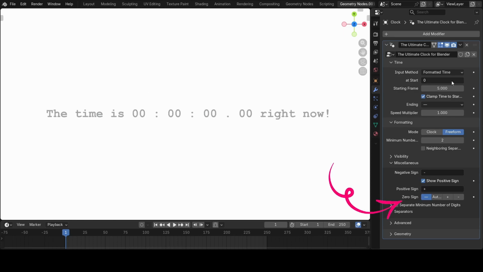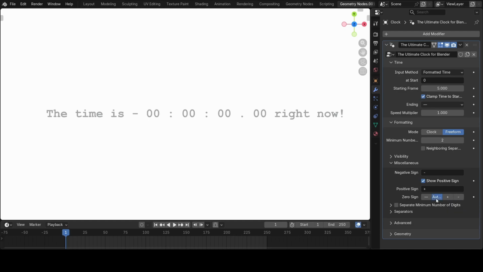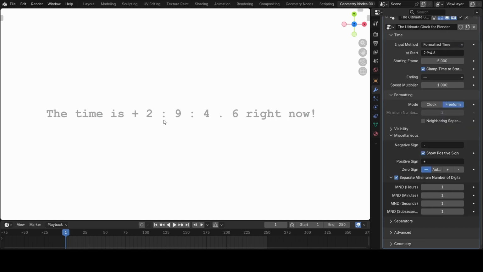There's also zero sign. When the clock is showing 0, you can choose to show either a positive or a negative sign. Which sign is being shown can also be determined automatically. Here there is the option to use a separate minimum number of digits for each time chunk. If you turn that on, the time chunks will not share the same minimum number of digits. Instead, each of them will have its own.